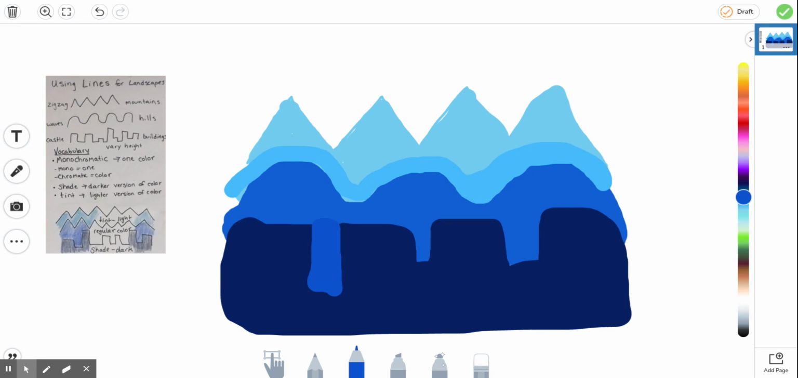The dark part is at the front, making it look closer. Our normal color, the medium color, is in the middle, and then the light color is in the back, making it look further back in our picture. Have fun creating your own monochromatic color line landscapes.